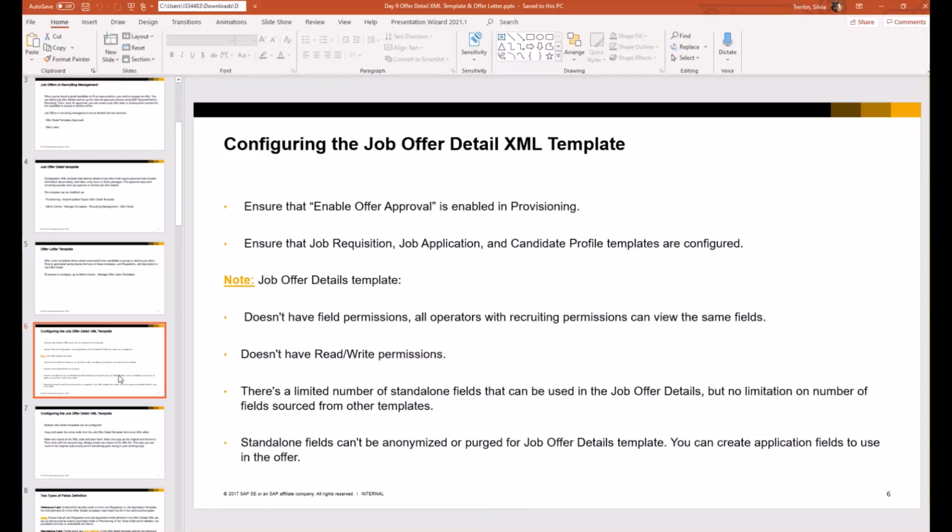Configuring the job offer detail XML template. Ensure that Enable Offer Approval is enabled in provisioning. Ensure that job requisition, job application, and candidate profile templates are configured. Note, the job offer details template doesn't have any field permissions. All operators with recruiting permissions can view the same fields. It doesn't have read or write permissions.